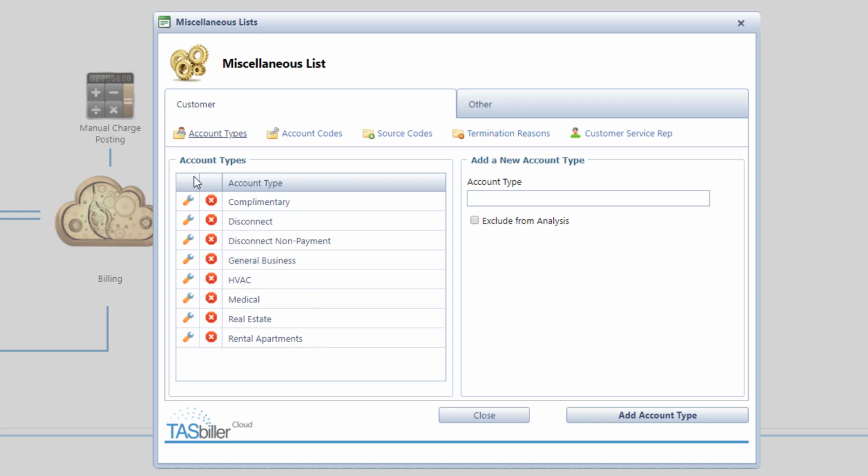Now for any of these, you can edit the name, and the changes are global. So you can click on the edit tool and say we don't want to say rental, we just want to say apartments. And save, and there we go.